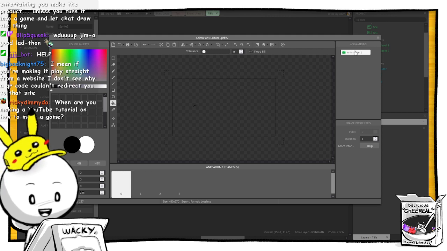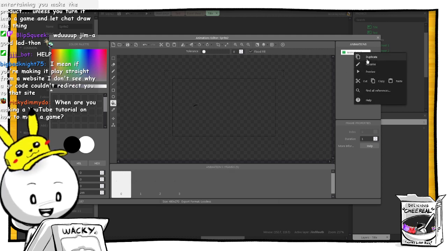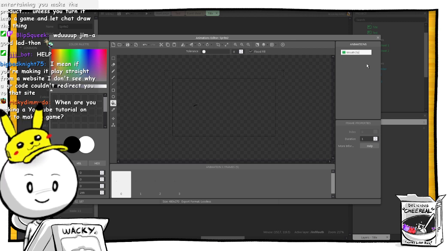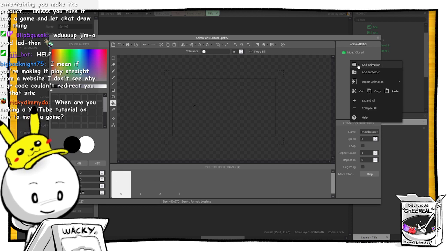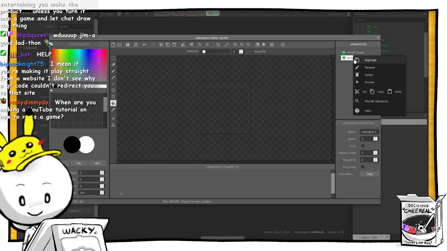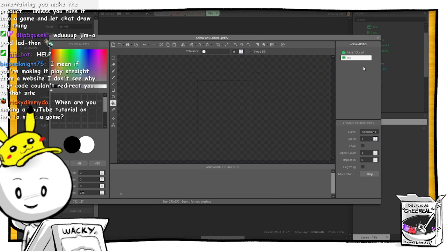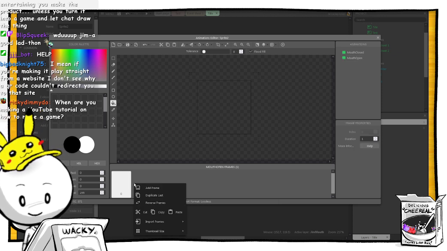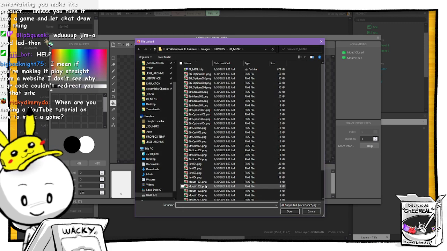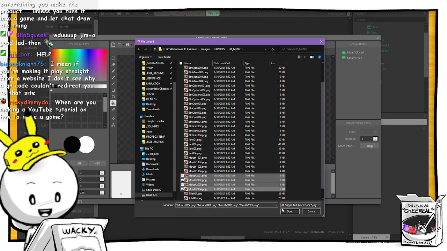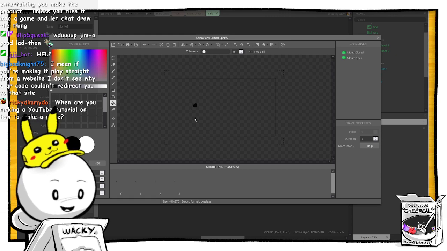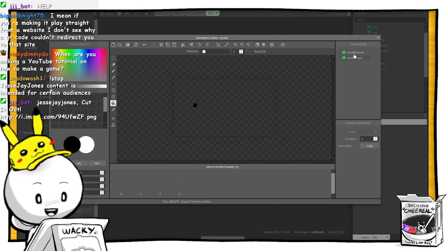Alright, so this is... let's rename this to mouth closed. Add an animation. Call it mouth open. Import frames. So we need mouth 2000, the one that we deleted. Just like that. Delete. It's probably a little hard to see, but you can see his open mouth right there.